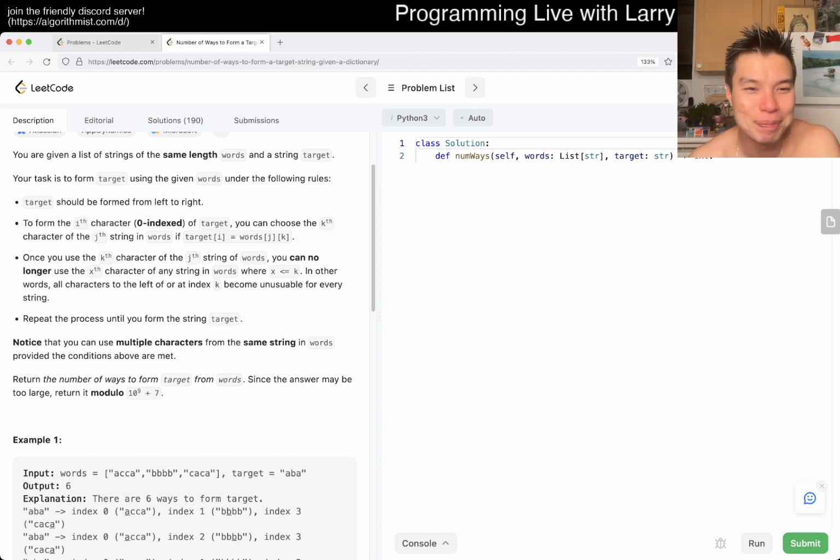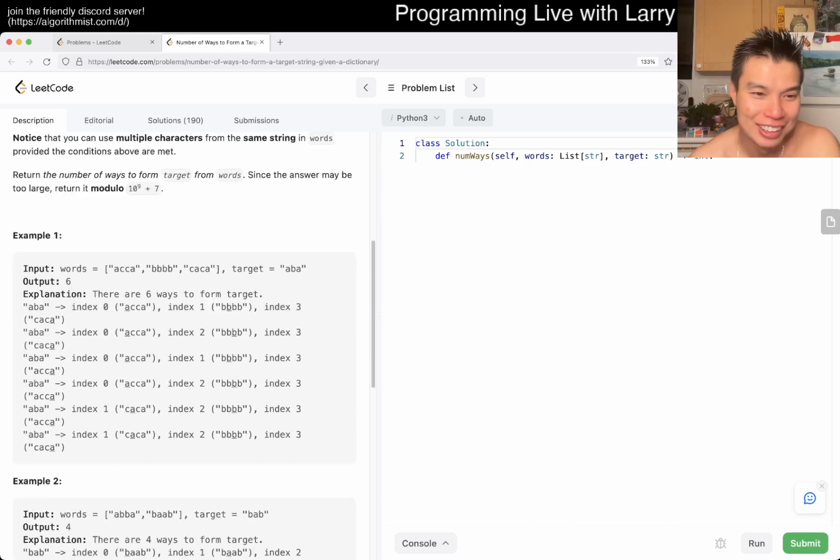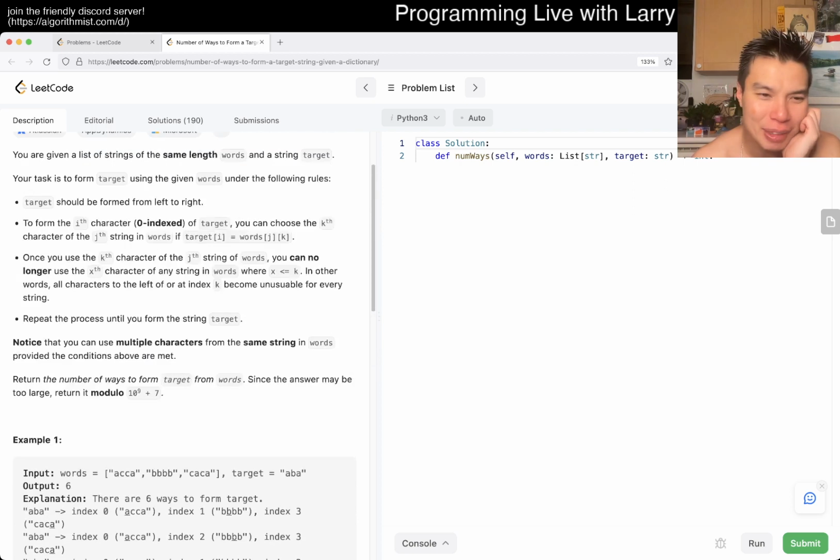Okay, so to form the i-th character of the target, you can choose the k-th character of the j-th string. Once you choose the character, you can no longer use the x-th character of any string where x is less than or equal to k. Alright, let me take a look at the example. Okay, so words are acca, bbbb, caca. There are 6 ways to form the target aba. Okay, maybe I see it.